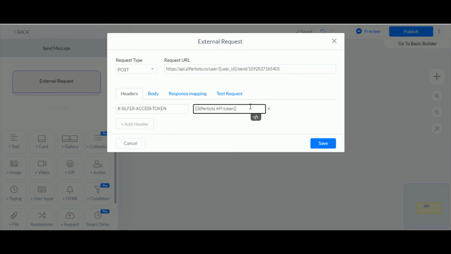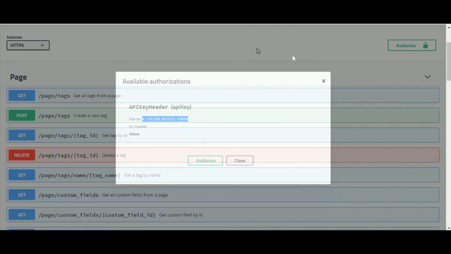So I hope this video helped you into understanding how to access the Silferbots API, how to make different calls.